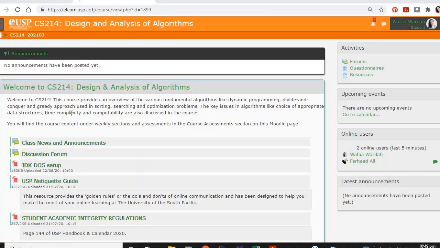This course provides an overview of various fundamental algorithms like dynamic programming, divide and conquer, and greedy approach used in sorting, searching, and optimization problems. The key issues in algorithms like choice of appropriate data structures, time complexity, and computability are also discussed in the course.